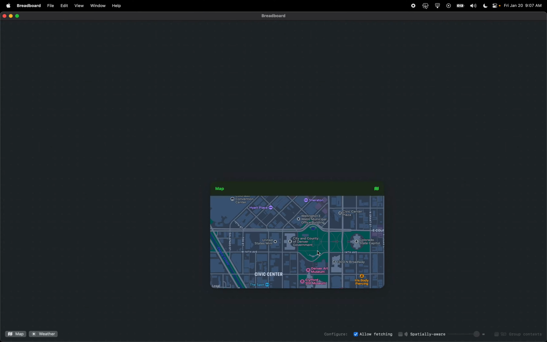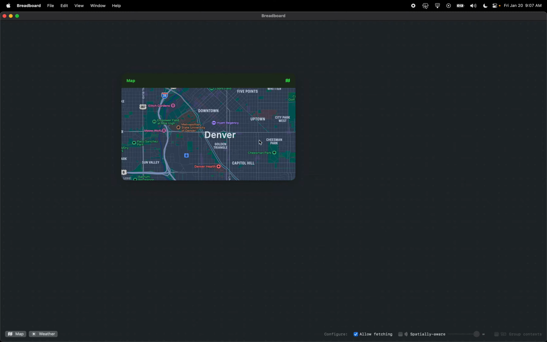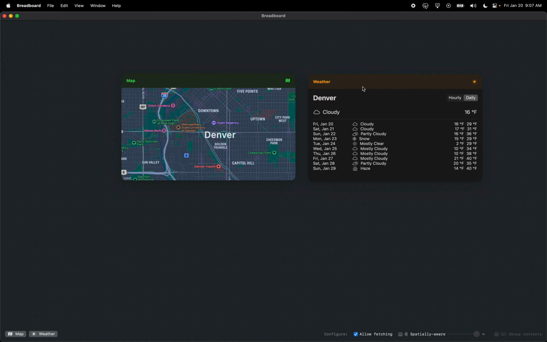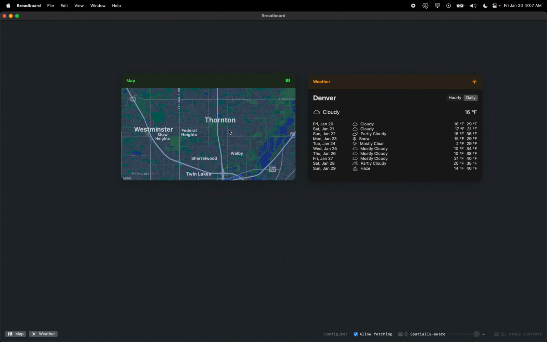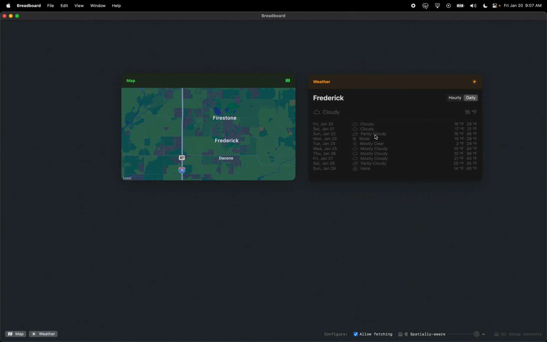So I'm going to drop a map widget onto the board. It's centered in on Denver. The map widget donates its location to the broader context. So if I open a weather widget, even though these two widgets know nothing about one another, the weather widget is going to pick up on the Denver location and show us the weather in Denver. If I were to change the location on this map widget, then the weather widget is going to pick up on that update from the broader context.